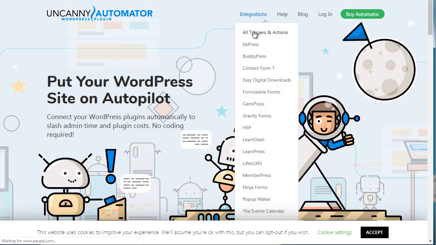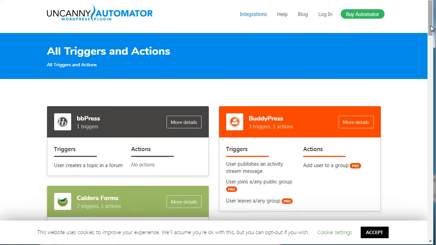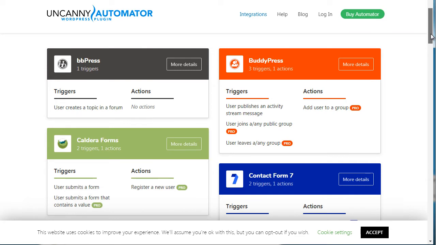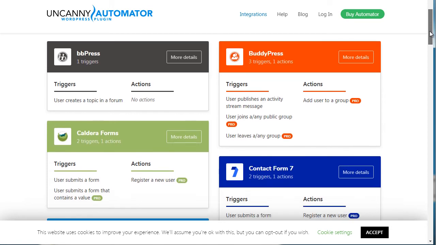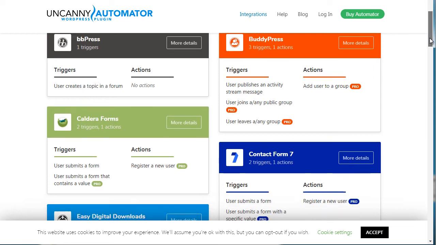Now, to just give you some ideas here, if we go to all triggers and actions, if we scroll down here, you can see that there are a variety of different triggers. So a trigger means something that happens beforehand before something else can happen. So if this happens, then do this. That's what a trigger is. And then the action is what happens after the trigger initiates.